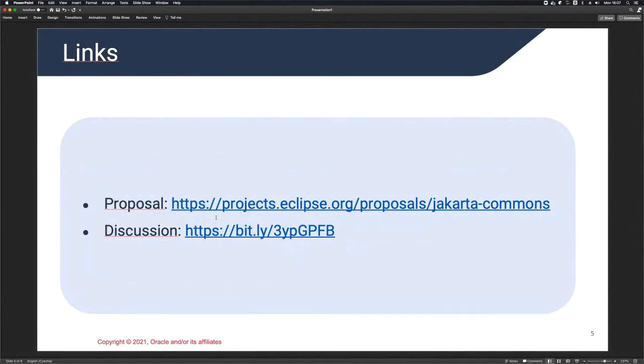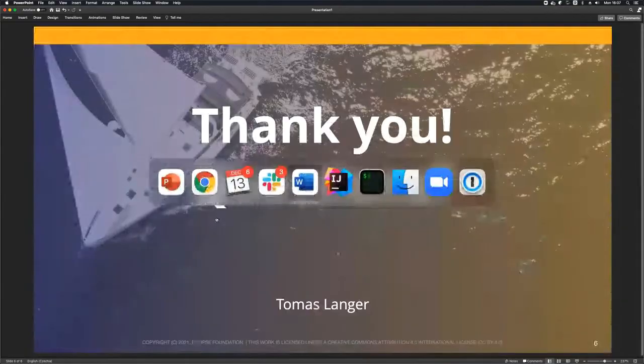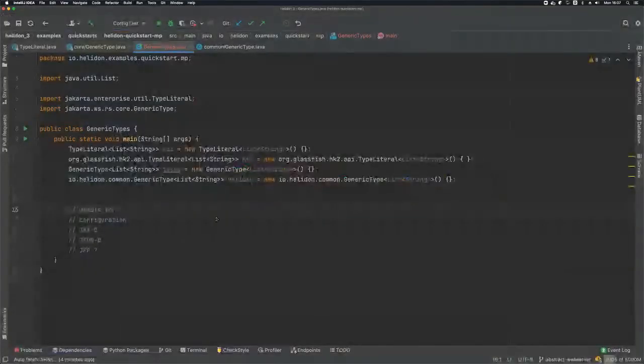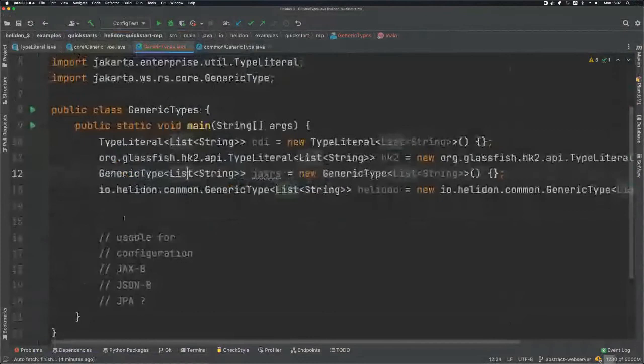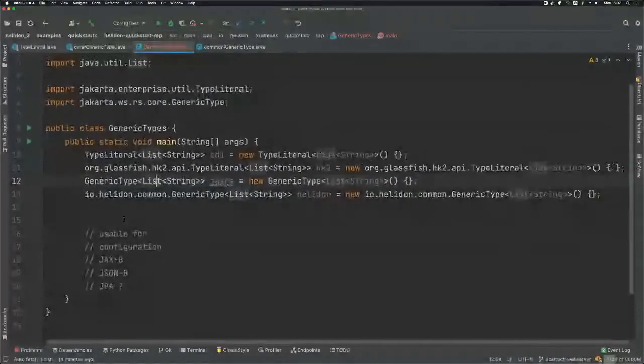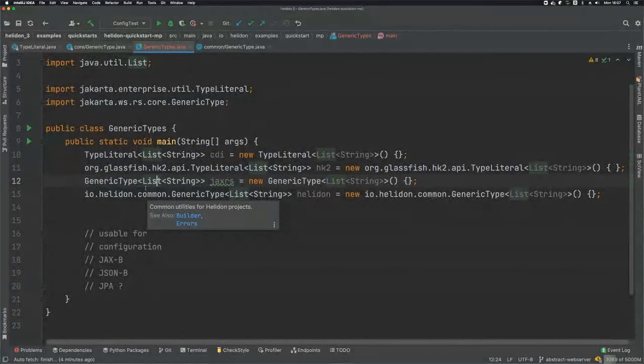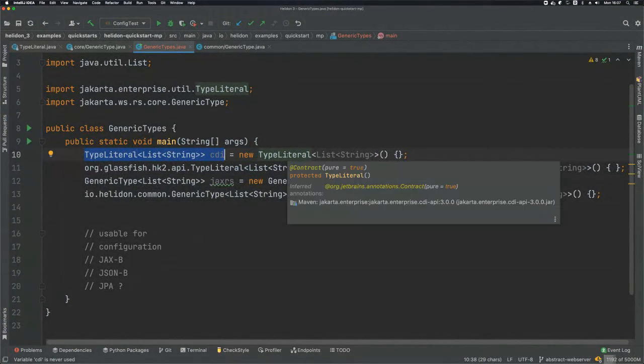Okay, so the last part is I want to show one of the reasons why I think this is needed. So here are four, I will make it slightly bigger if I can. These are actually four statements that are doing mostly the same. We are trying to create an instance of something, of a meta information for a type. So for example, you can ask CDI to select a list of strings, or you can ask JAX-RS to give you a list of strings, or you can ask, in the Helidon example, configuration to give you a list of strings.